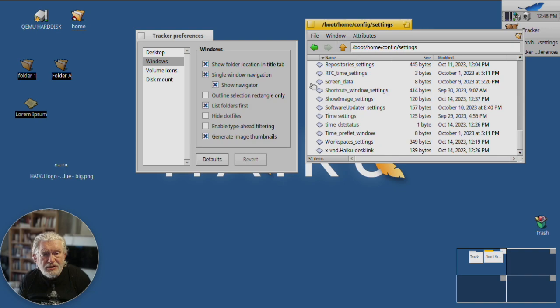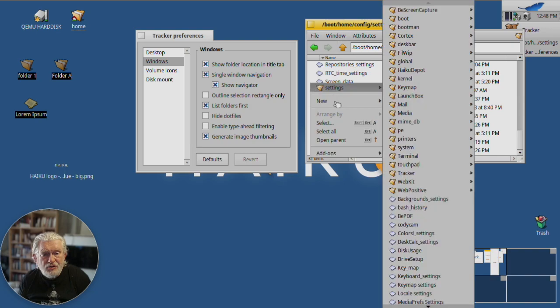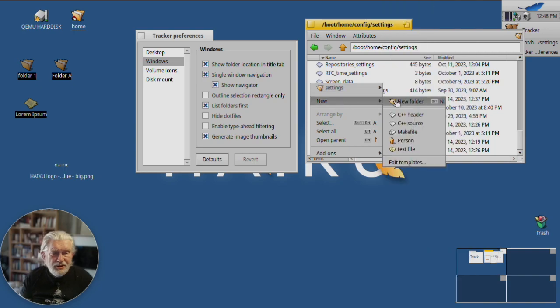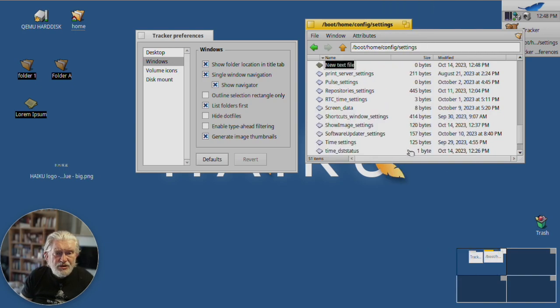First, new, and I'm going to make a new text file, and I'm going to call it sting. So I start the name with a dot. This is not something you would normally do. It's something a program does for it.